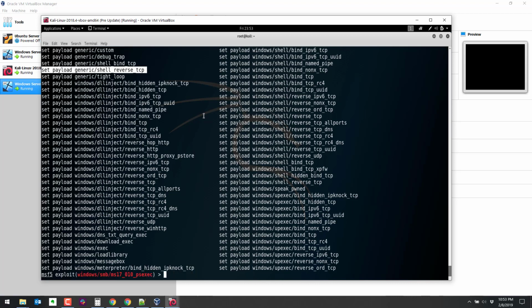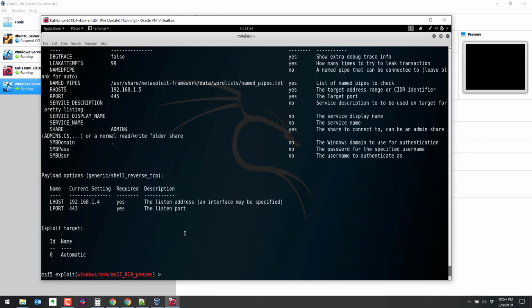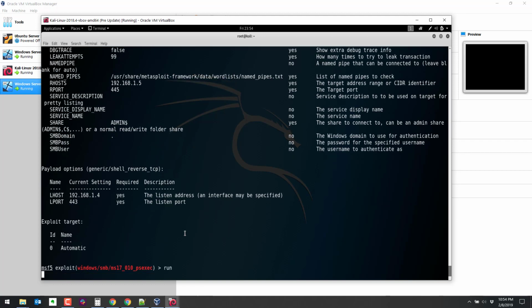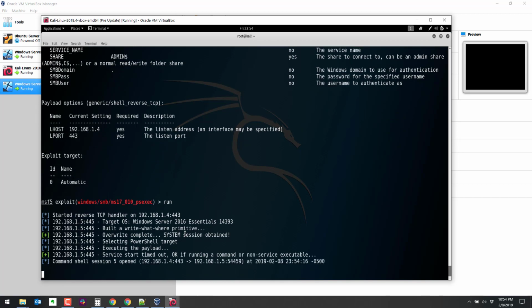It doesn't give us the ability to do as much as we can with the other types of shells, but this shell almost always works, at least for me, like 99% of the time, I would say. So let's do a show options again, just to validate. Okay, and we'll do a run. Oh, Command Shell 5 open. I told you it always works. We'll see if it stays open though.